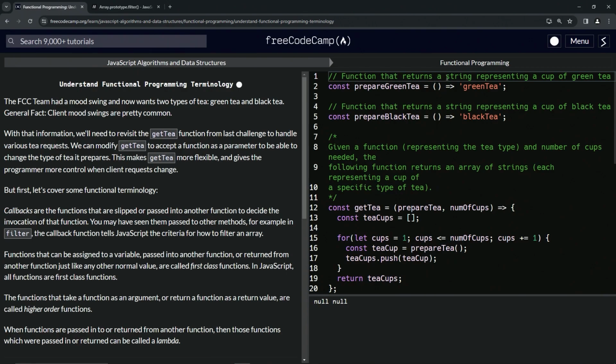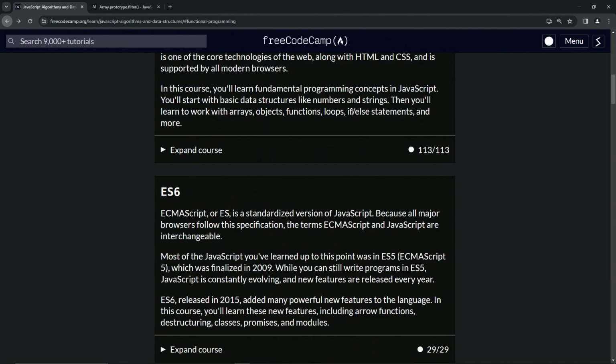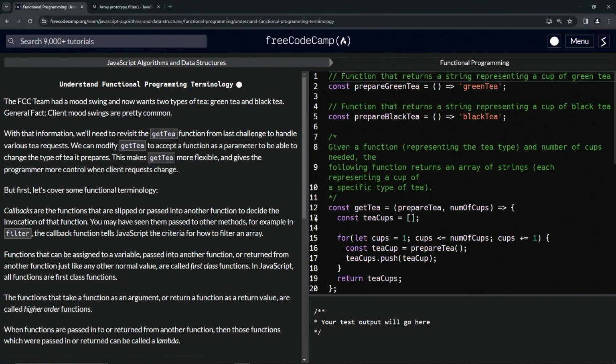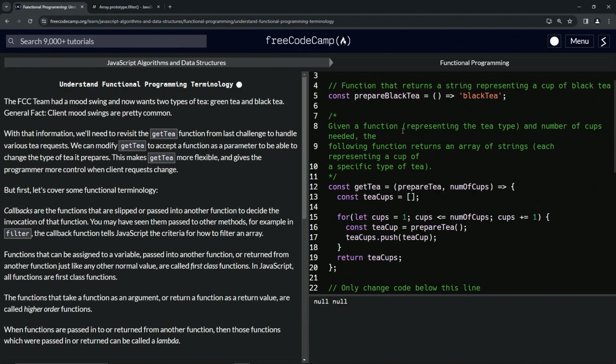The function that returns a string representing a cup of green tea is this one right here, just like we had on that last one. The function that returns a string representing a cup of black tea is this one right here. Given a function representing the tea type and number of cups needed, the following function returns an array of strings, each representing a cup of a specific type of tea.